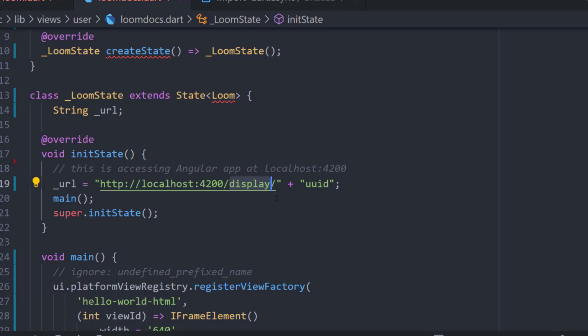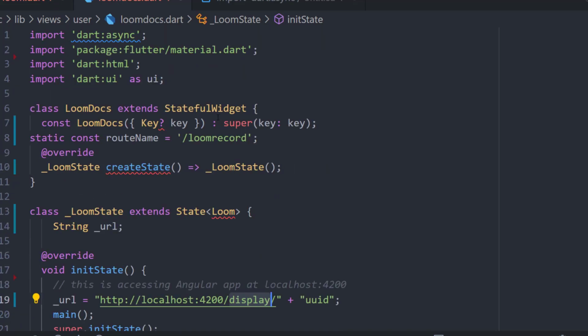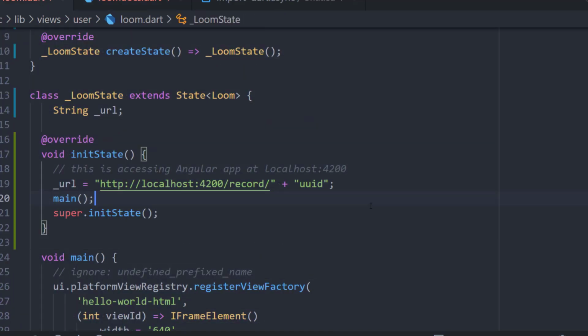And once we jump onto the Angular side of it, you will see how these two different URLs are serving different content. All right, so this looks good now. Now we are done with the Flutter side of it. Now let's jump onto the Angular now.